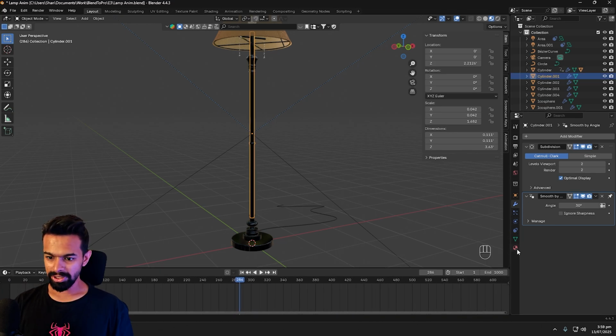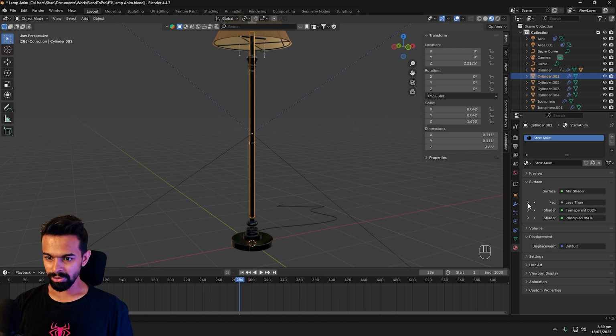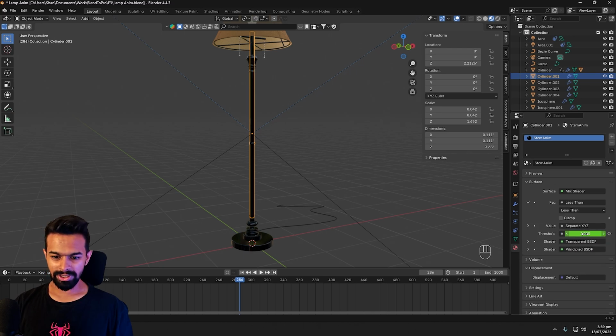We go back to the material. We go back to the factor where we know where the threshold is. Remove that keyframe from 250. Let's go to, let's say, 500, and we'll add factor value 1 as a keyframe. So it'll slowly increase, slowly.